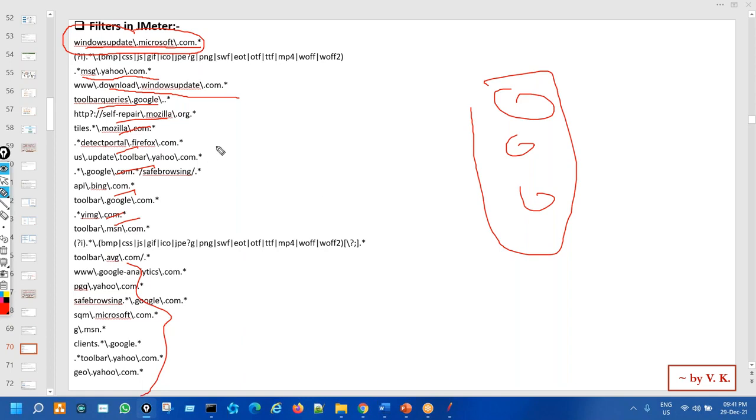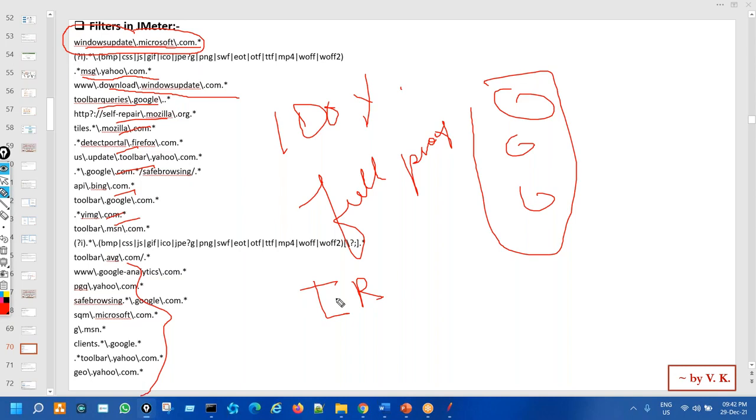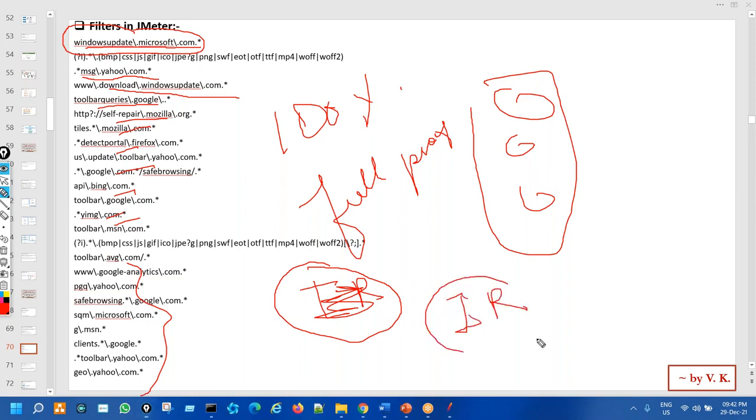But the problem is, this filter is not 100% foolproof. Even if you use this filter, sometimes irrelevant requests will be recorded. So at that time, we have to identify them, select them and manually delete them, because these are general filters they have given.